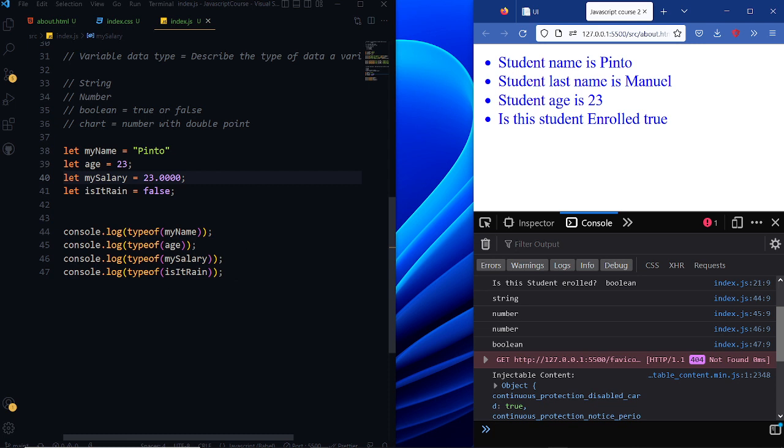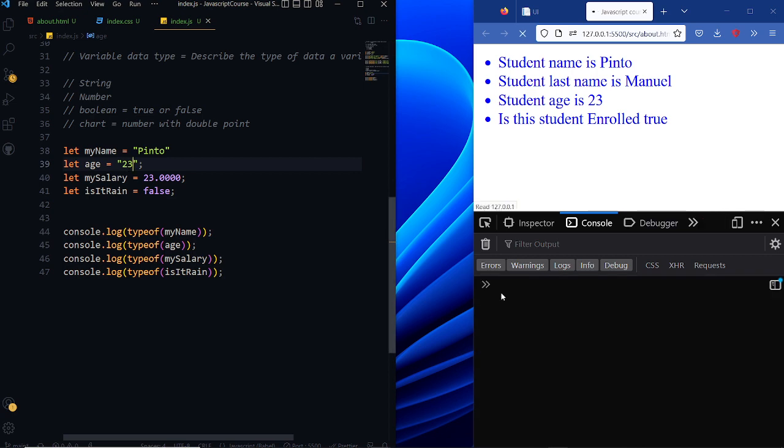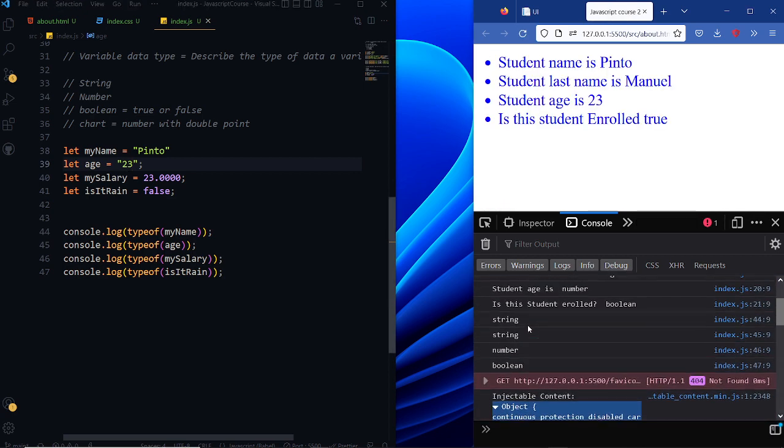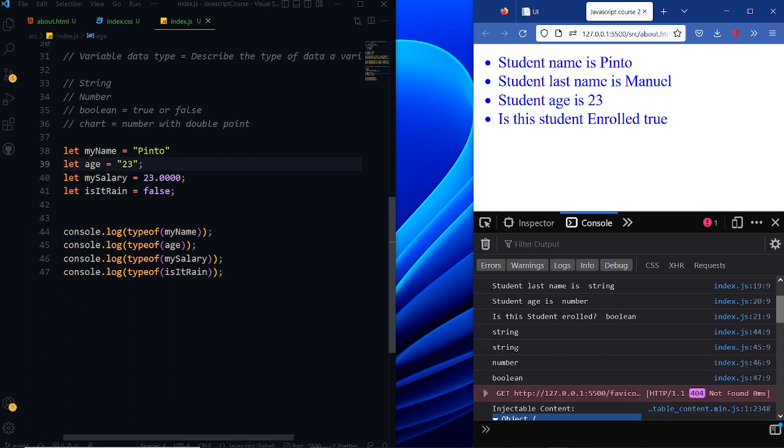But now the question is, let's say for instance on the age, I assign this age to be '23' again. What will be the age type? If I do that, you will see that this age will now be a string. But sometimes when you're writing code, we don't want to gather the wrong data type from that field, or let's say an input field.